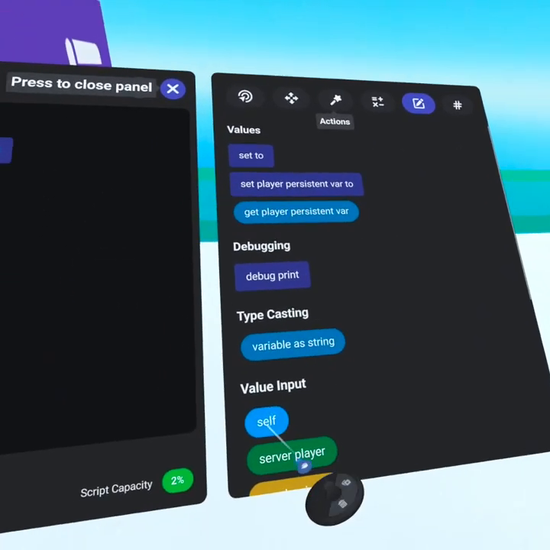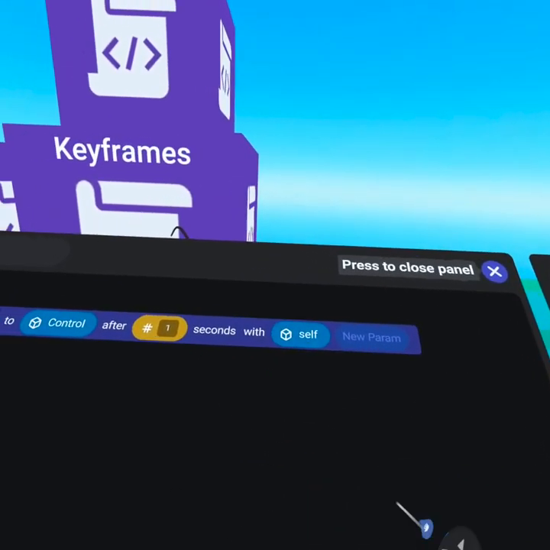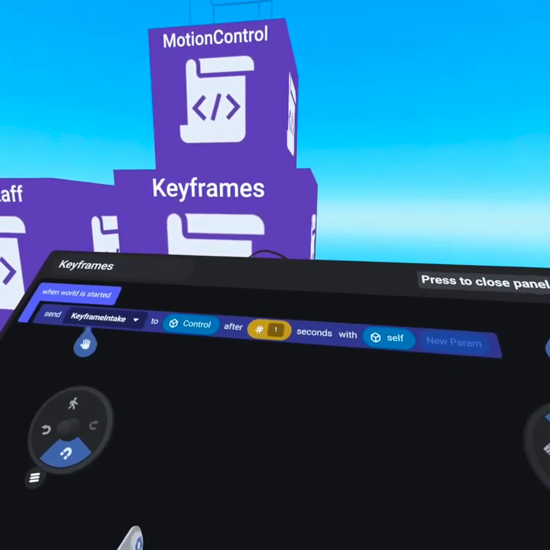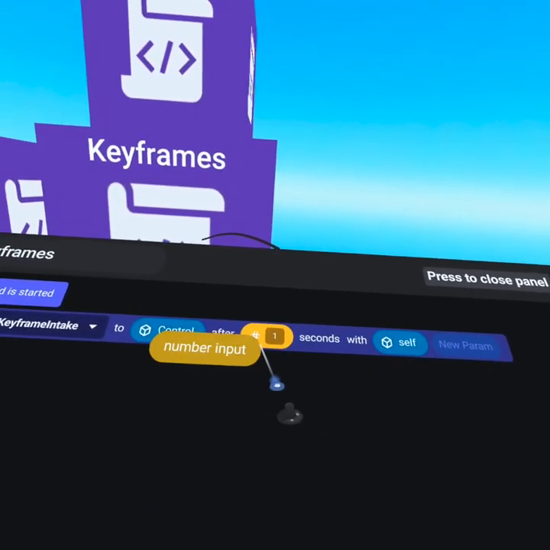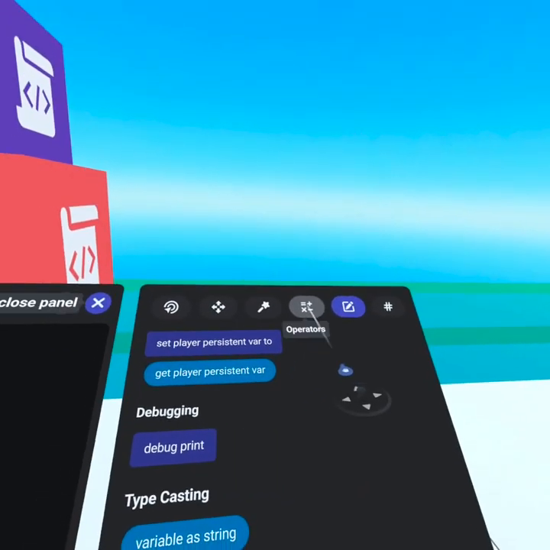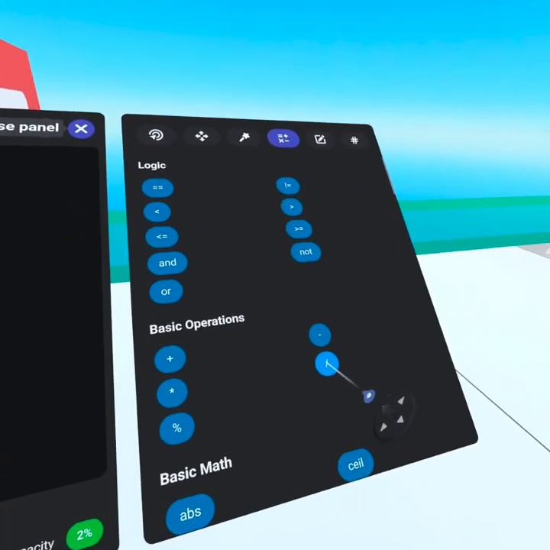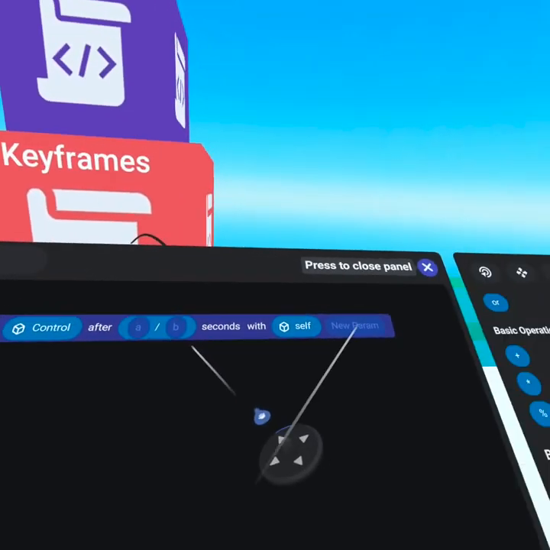So we'll go to our values tab where we can pick up self, put that in the new parameter slot. So now we're sending it with our self as the parameter. The time is not 1 second. We're going to create time by going to operators, grab the divide symbol, put that inside of delay.